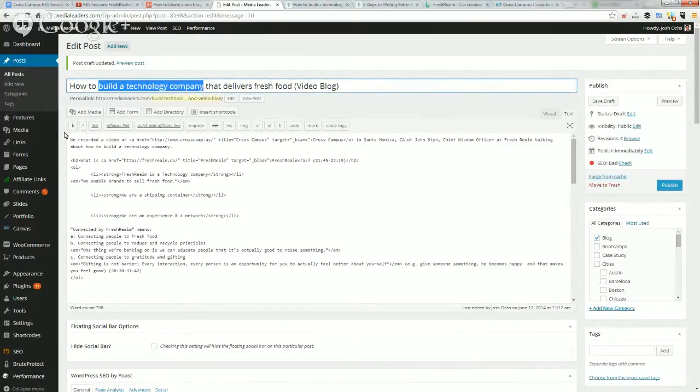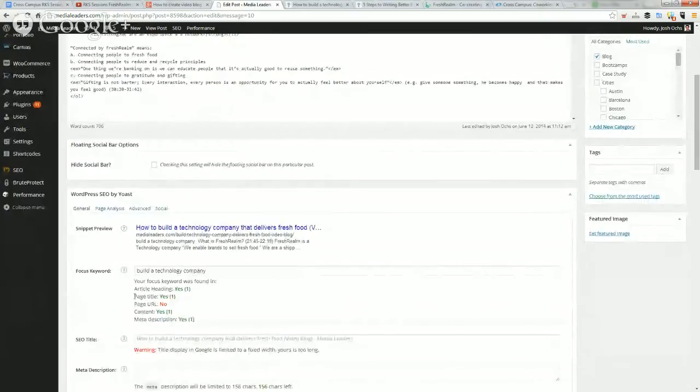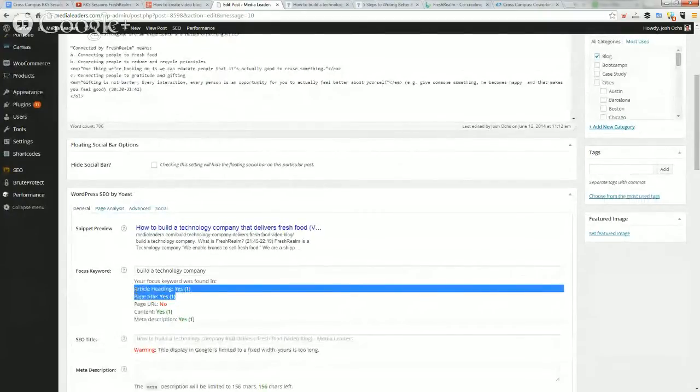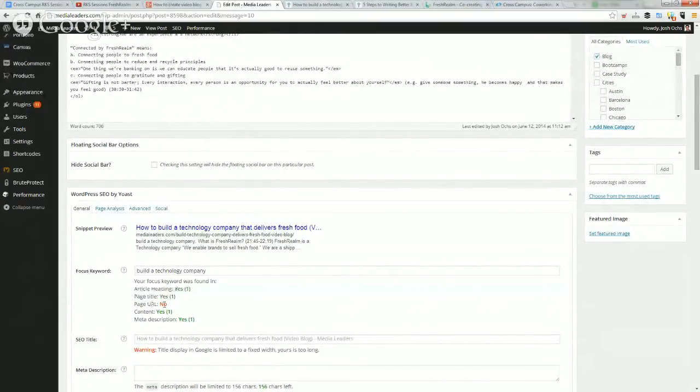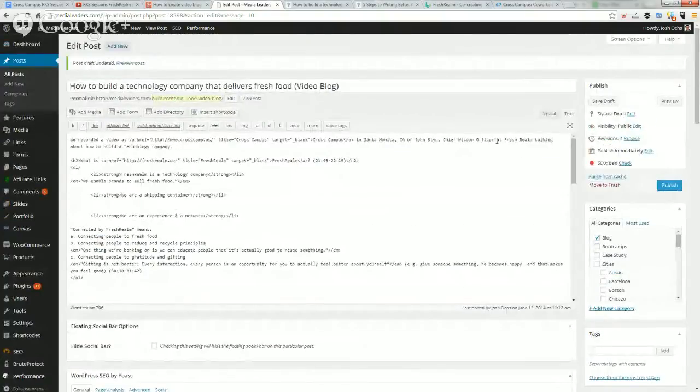Genius. Great. Next, it's going to check the page title. Is it in the page title? What happens to be the article heading and the page title are the same thing. So it's in there. Good. Page URL. Now this is a no. We want it in the page URL somehow. So what we're going to do is go put it in there in a sec. I'll show you. Is it in the content? Yes, it's in there. So it's found it right here. Build a technology company. It found it, which is cool, right?